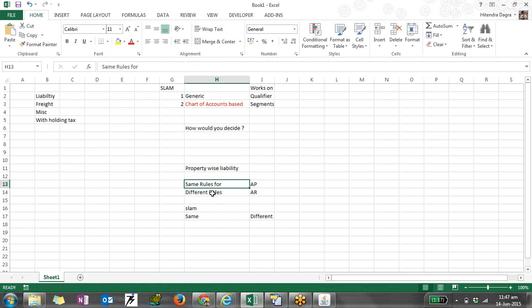Okay, so here are the rules for AAD only. So for the same rules also, you need to put a condition for every rule. If this ledger, then this is the rule. If this ledger, then this is the rule.